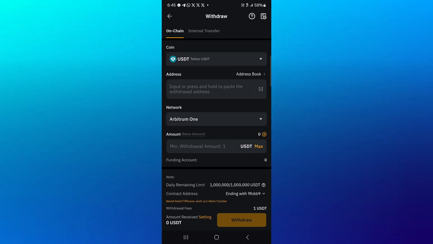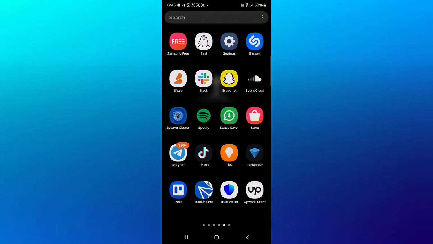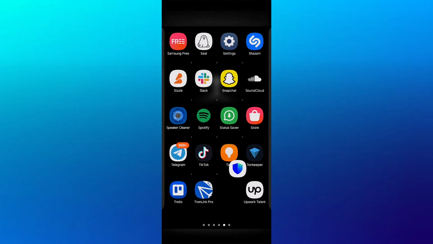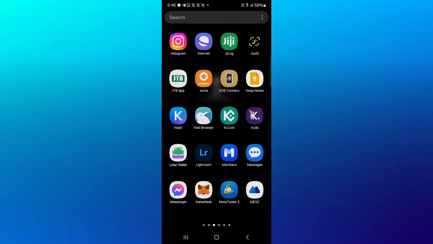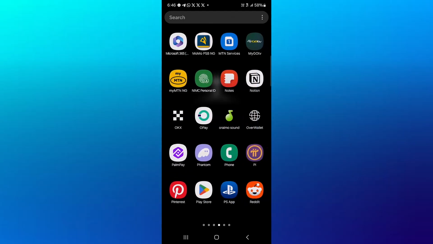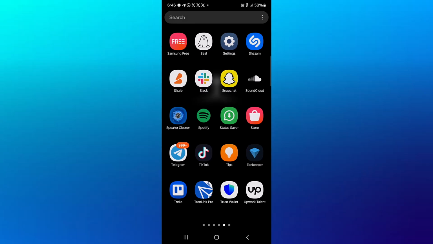All right, so to do this, minimize and then open up a wallet. It could be your Trust wallet, it could be your MetaMask wallet, your Telegram wallet, any wallet that accepts the Arbitrum 1 token as well as its network is what you're going to use.